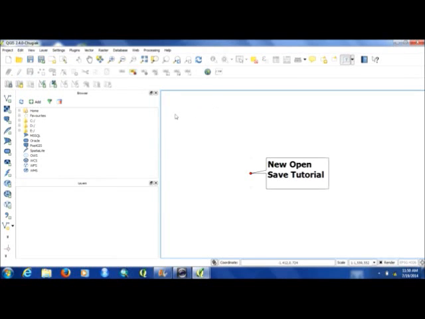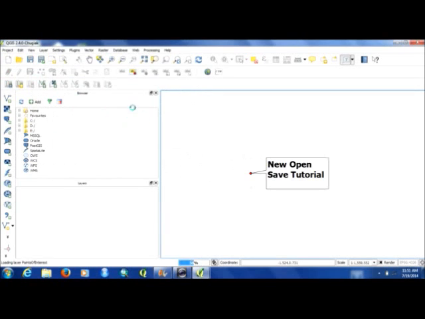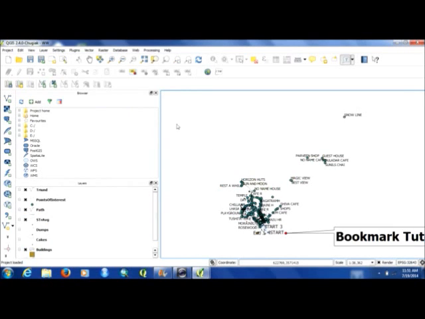To open an existing QGIS file, first click the Open. Then go to one of your QGIS project files to open it.